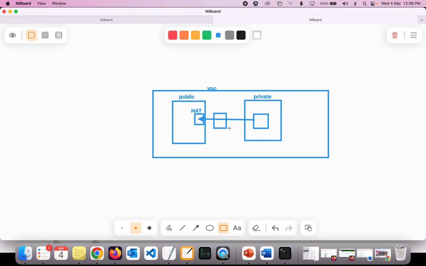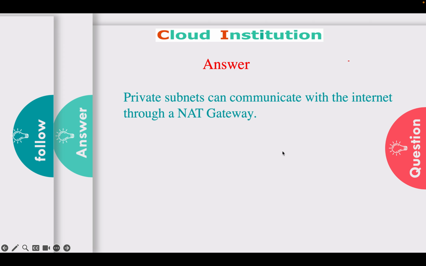We have a route table, and in it we are allowing all the internet connections through the NAT gateway. The NAT gateway then forwards the request to the internet using the internet gateway which we have already deployed at the VPC level. This is how the instances in the private subnet will be able to get internet connectivity. So that is the answer. I hope you understood it.